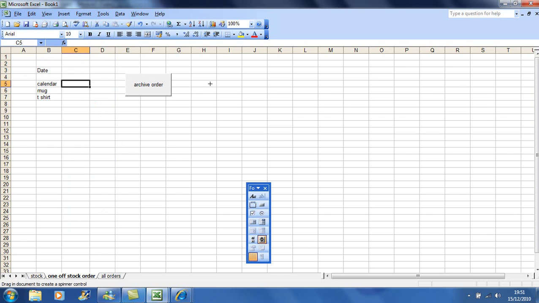If I click on spinner, I'm going to do it over here. I'm going to lay things out. I'm going to draw a big fat spinner, like so. Now the spinner is just something that goes up and down, like that. But of course, this at the moment in time doesn't have any instructions as to what it's supposed to do. And what I want it to do is, I want it to control what gets put in this cell.